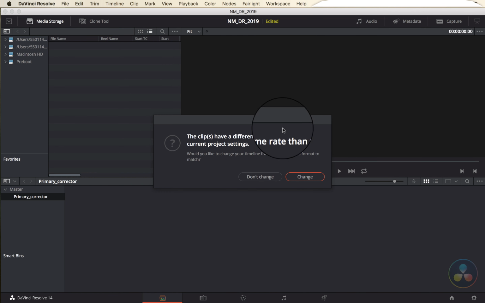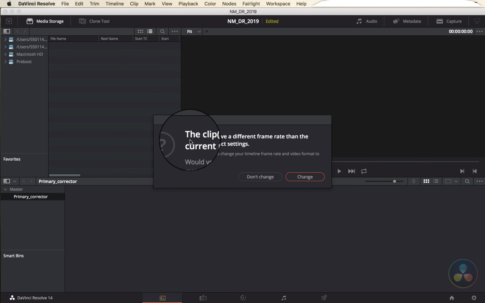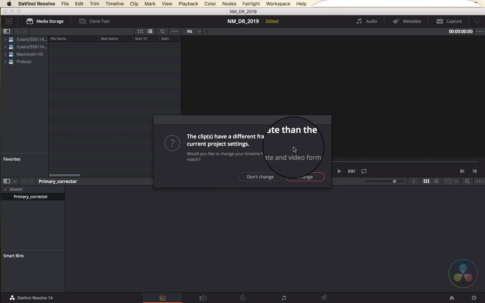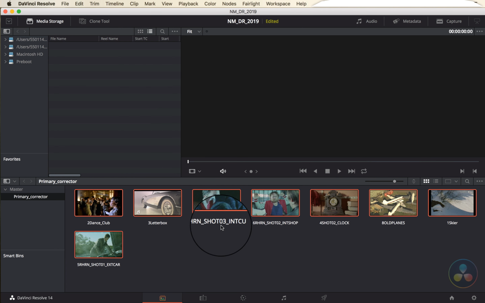I get a message saying the clip has a different frame rate than the current project settings. It could be that I was using some different frame rates when I was working on another project. It might come up because the clips which I've given you for this tutorial have different frame rates. So I'll just say change, so it will change to its best settings. Let me click change, and now I've got all these clips ready to go.